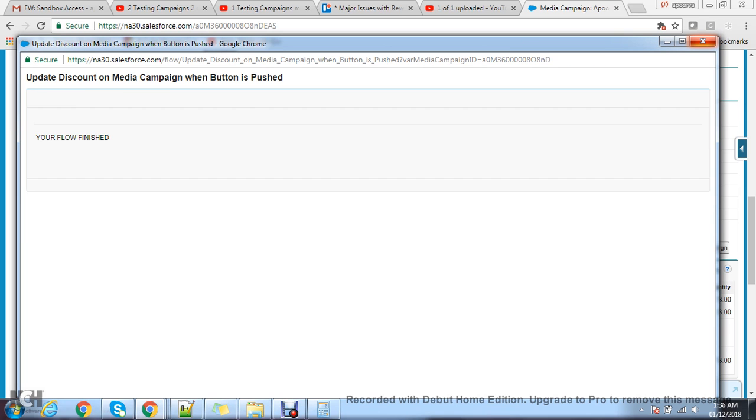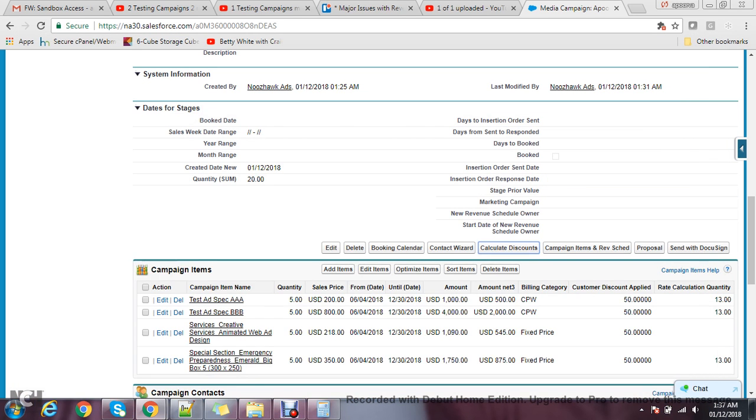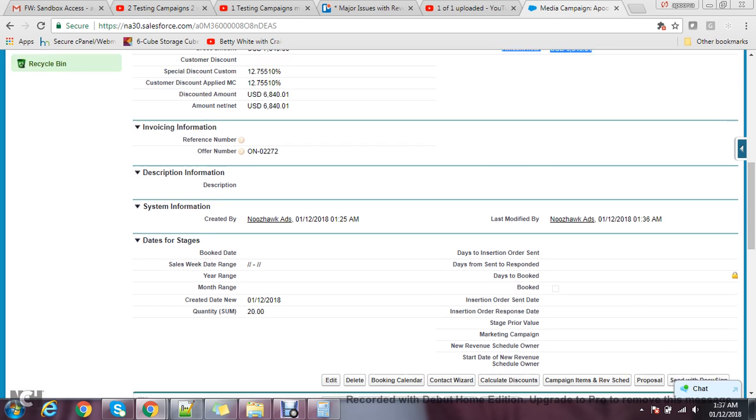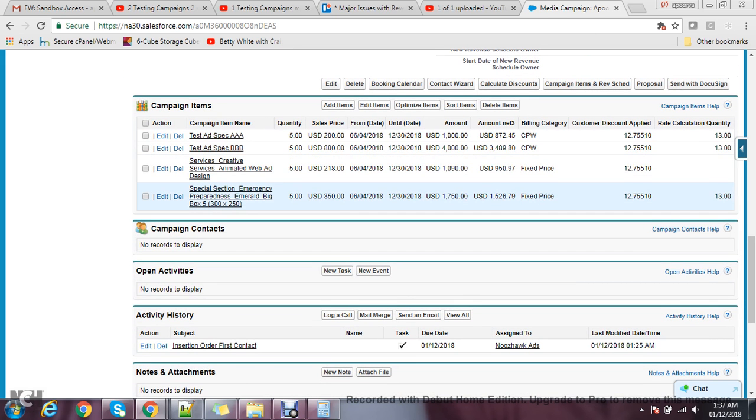Since it's a sponsorship and amount net 3 is greater than $2,000, it would recalculate. And now the special discount becomes 12.75510, and our amount net 3 is now recalculated to be 3840.01. So all these campaign items are now recalculated again, and the amount is this. This is the new amount.